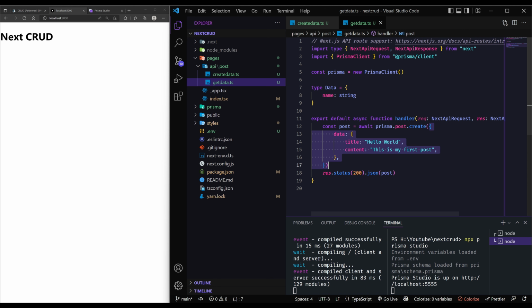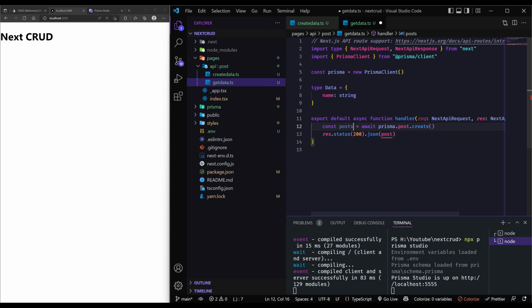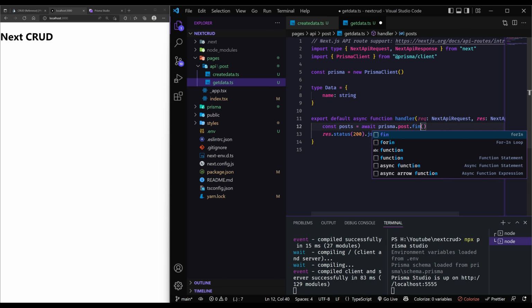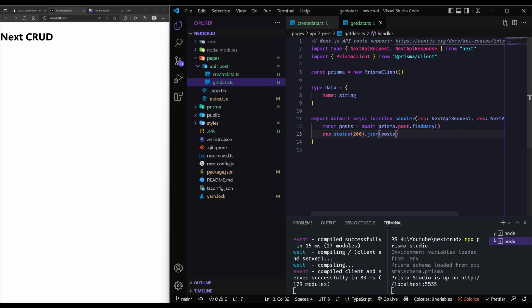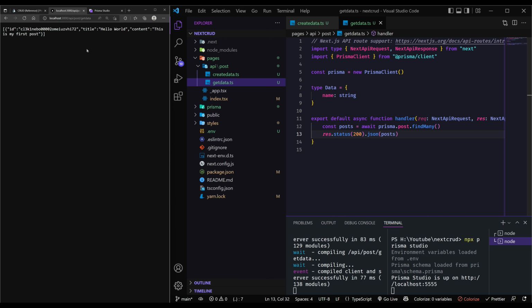So we can delete the data key, and then for example here I will just use post with as there, and then we can use find many. Okay, find many, and then we can save, and we can start accessing this endpoint, and you can see from the endpoint get data, I got the data from the database.